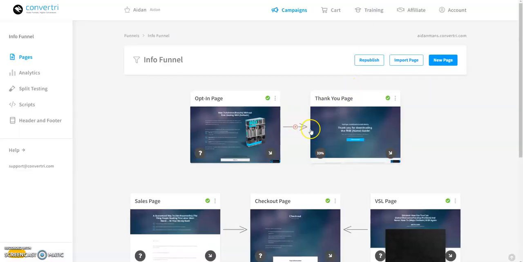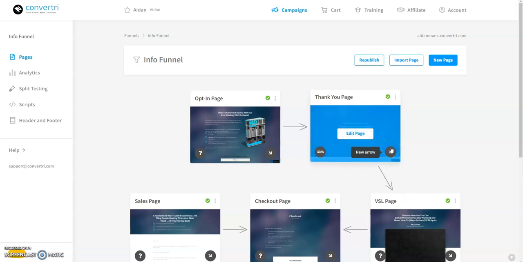Arrows. In the bottom right-hand corner of your page card is the arrow button. Click to add a new arrow and drag it to another page card. This will add the page to a list of suggestions for your page redirects, making it easier to link up thank you and upsell pages.